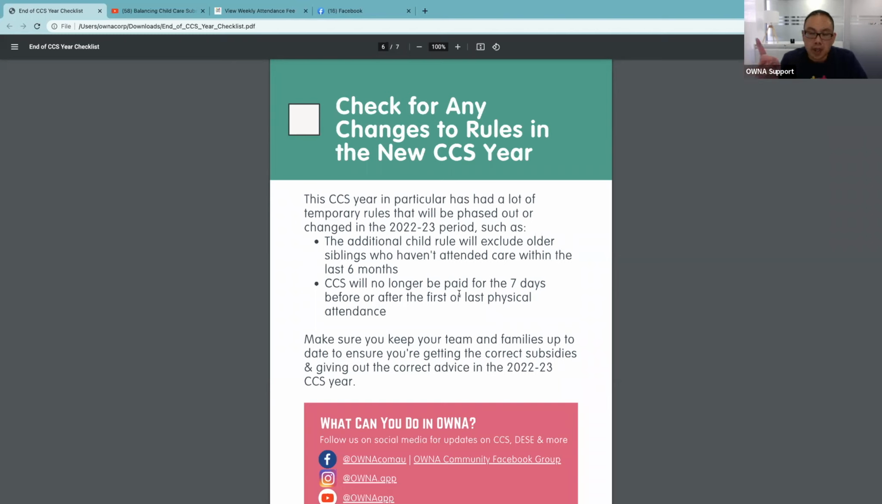What happens is, as of the new CCS financial year, they will go back 26 weeks and check for attendances for the additional child. And if they see that there's only 1 attendance that's been consistent over the last 26 weeks, then they'll remove this additional CCS in the new financial year. But they won't go back and take anything away, they will just adjust it for the new financial year.